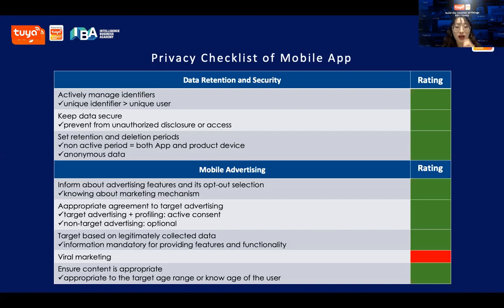And about mobile advertising, we do have an embedded marketing and advertising function in the app, and you may know that. But our individual users have the option to opt out. So in the first place, you have to let the individual users know that we have this marketing communication. When they click the agreement or the privacy policy, they may already know.